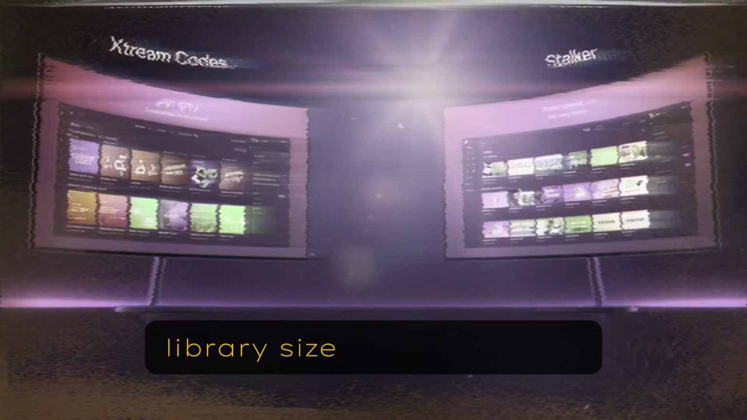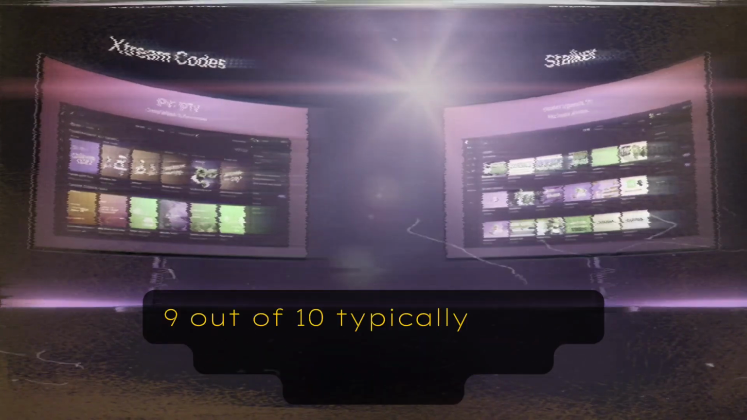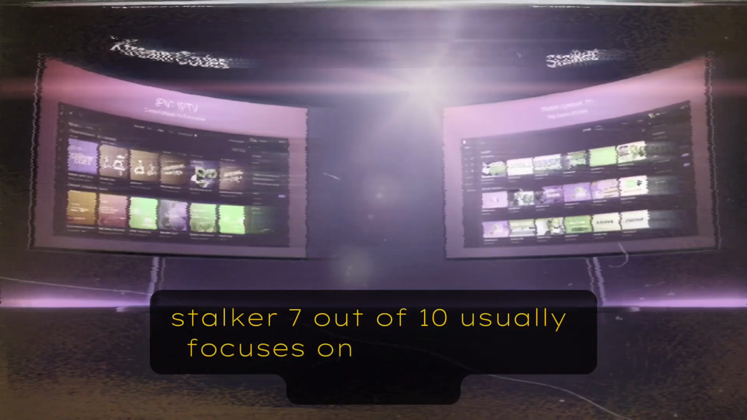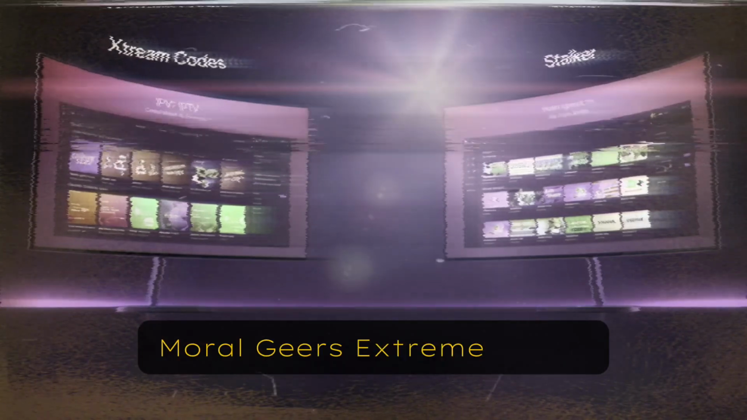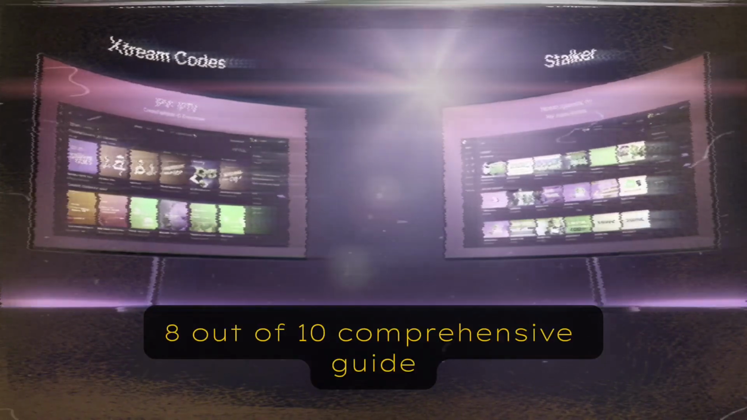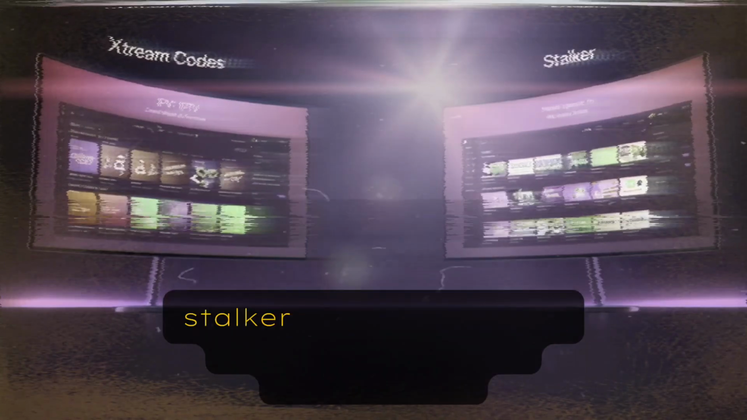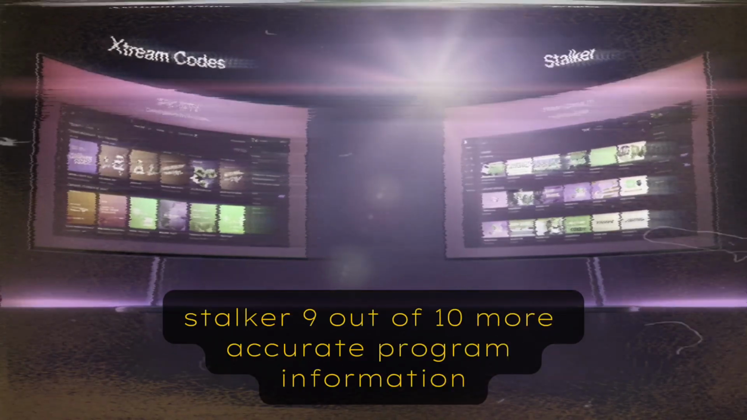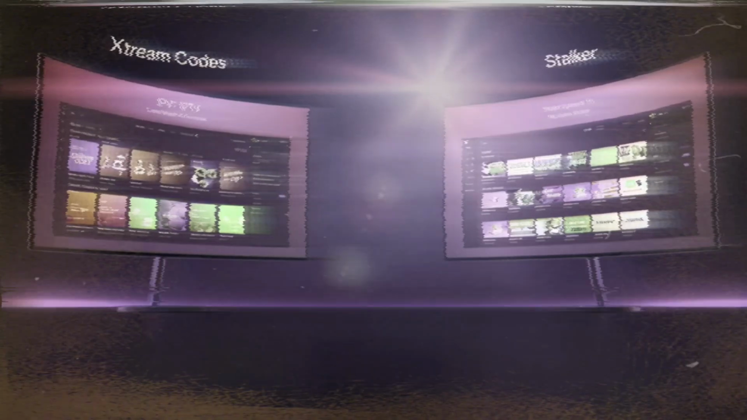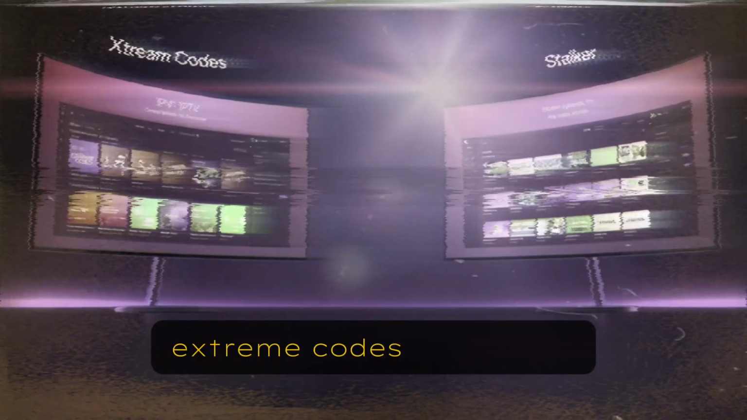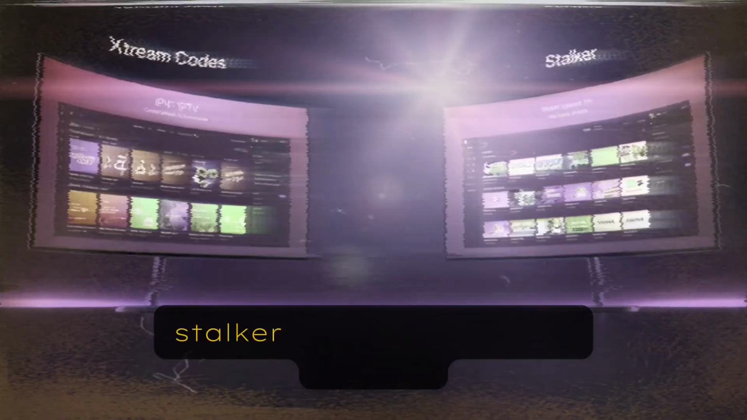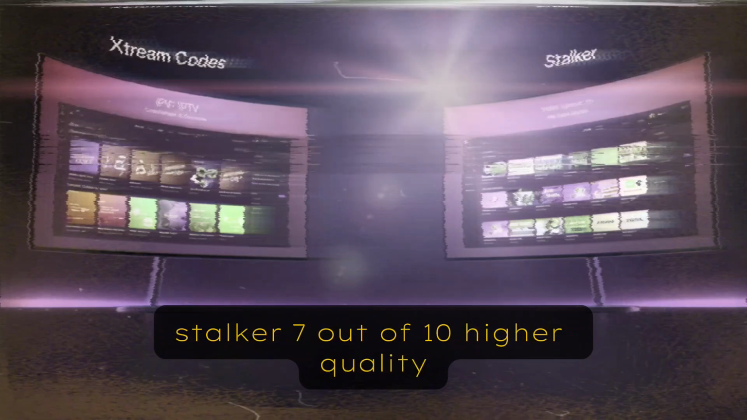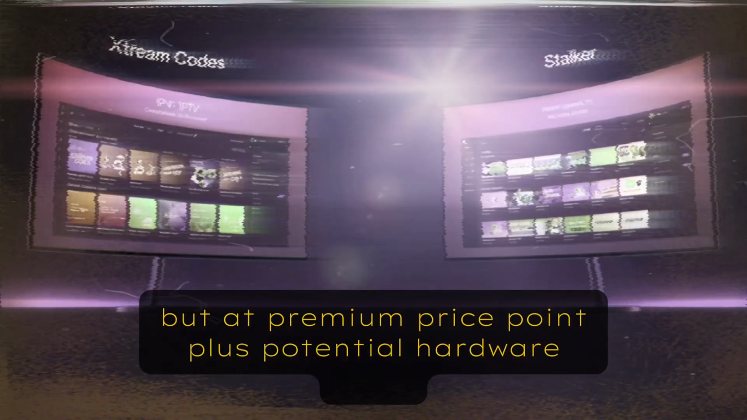Content library size: Xtream Codes 9 out of 10, typically offers a larger international selection. Stalker 7 out of 10, usually focuses on quality over quantity. EPG reliability: Xtream Codes 8 out of 10, comprehensive guide but occasional mismatches. Stalker 9 out of 10, more accurate program information but sometimes less extensive. Price value: Xtream Codes 8 out of 10, more affordable with no specific hardware requirements. Stalker 7 out of 10, higher quality, but at a premium price point plus potential hardware costs.